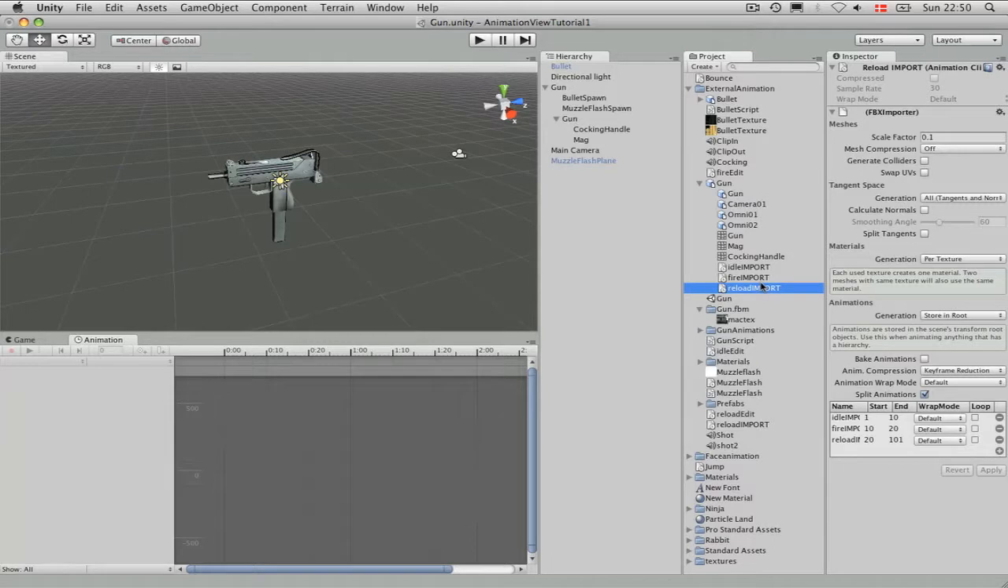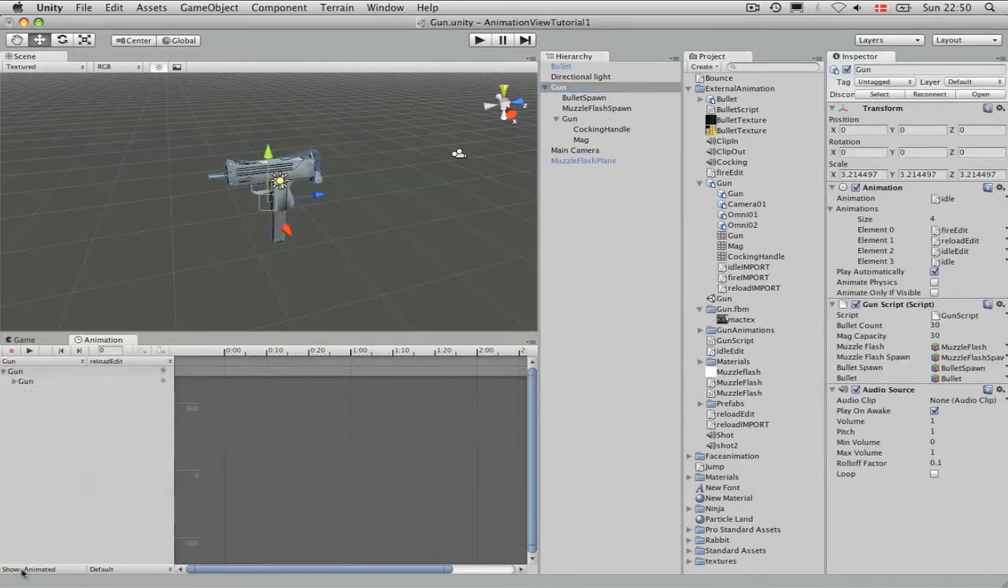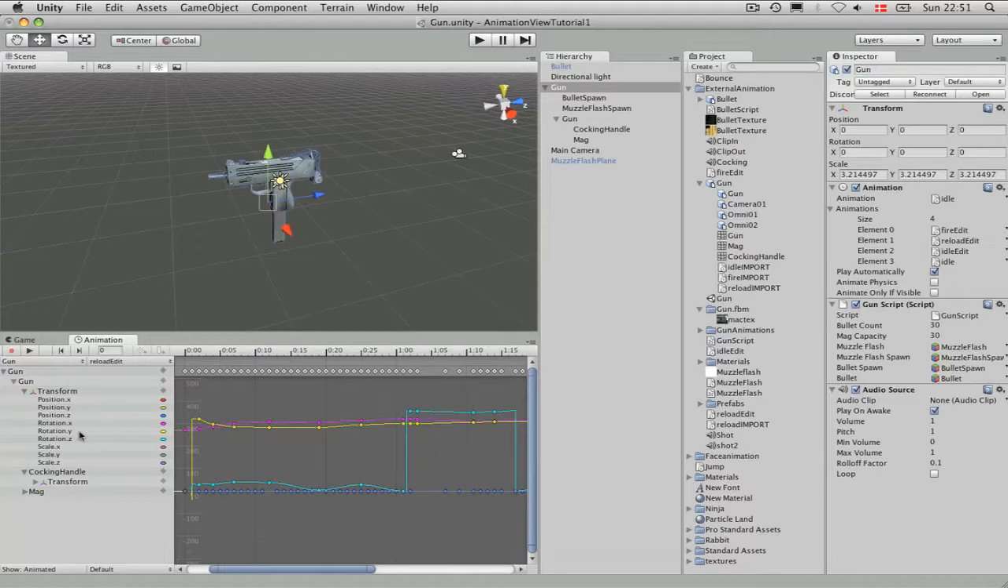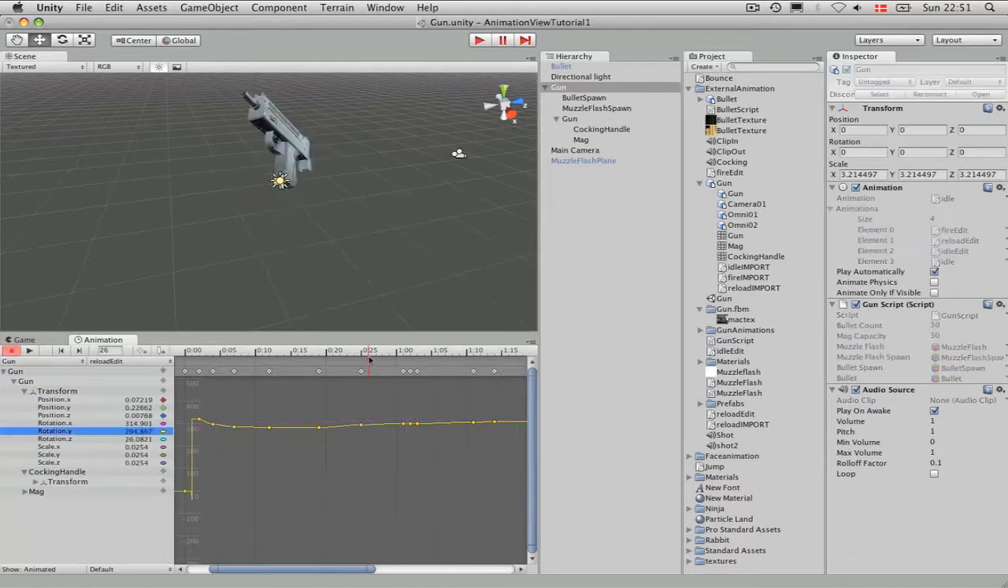Just for the sake of argument, I'll just fire up this one. Switches to show animated. So yeah, here's an animation. It's the reload animation, and let's do something crazy with it. Let's just add a bit more rotation there, for example. Didn't look quite right, that kind of thing. So yeah, you can tweak it.